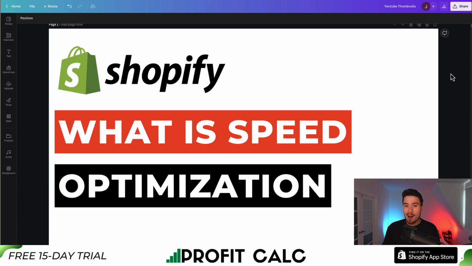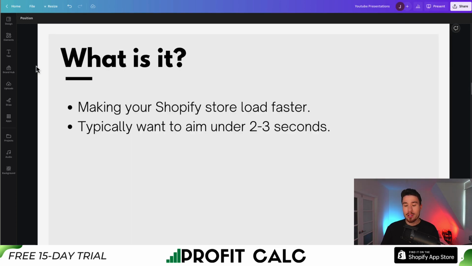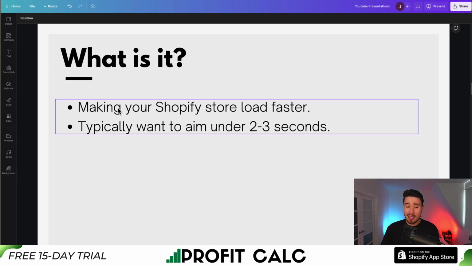Explaining what speed optimization is in Shopify, how you can test the speed of your store, and generally how you can improve the speed optimization so you can make your store faster. Let's first go over what speed optimization is for your Shopify store. It's basically the process of making your store load faster.